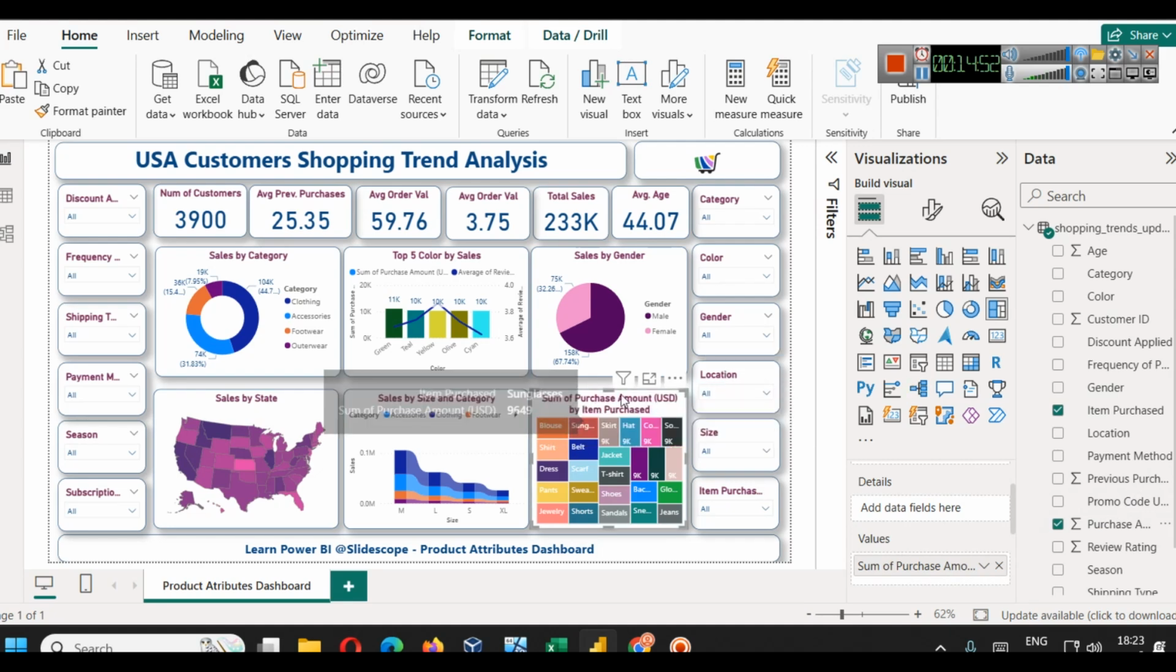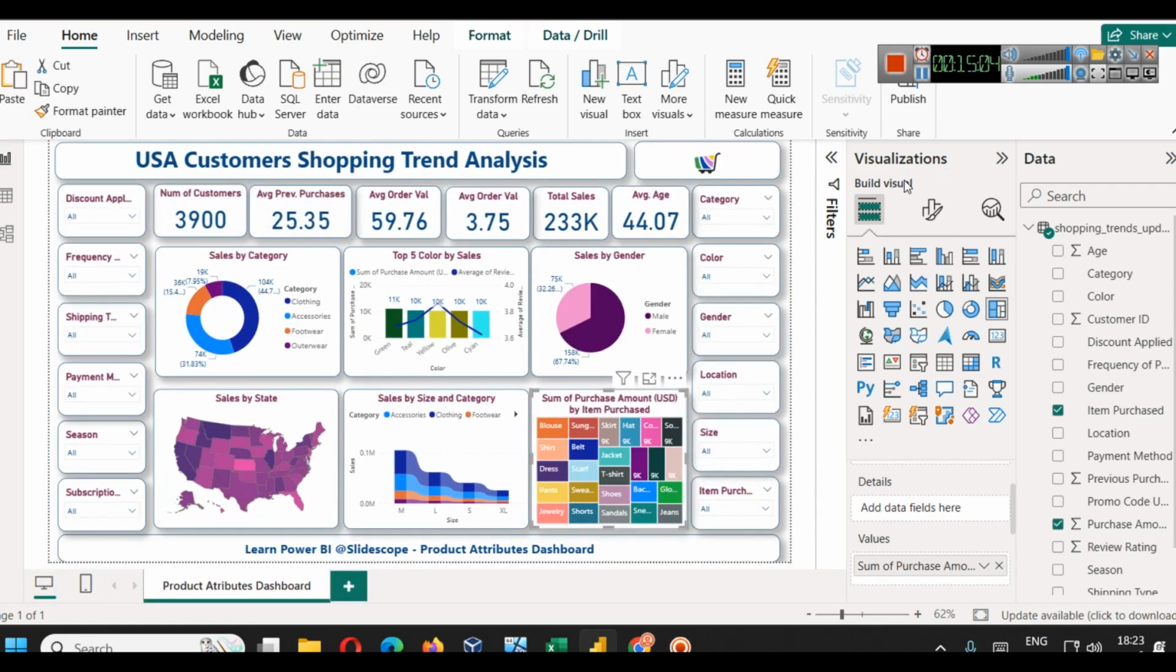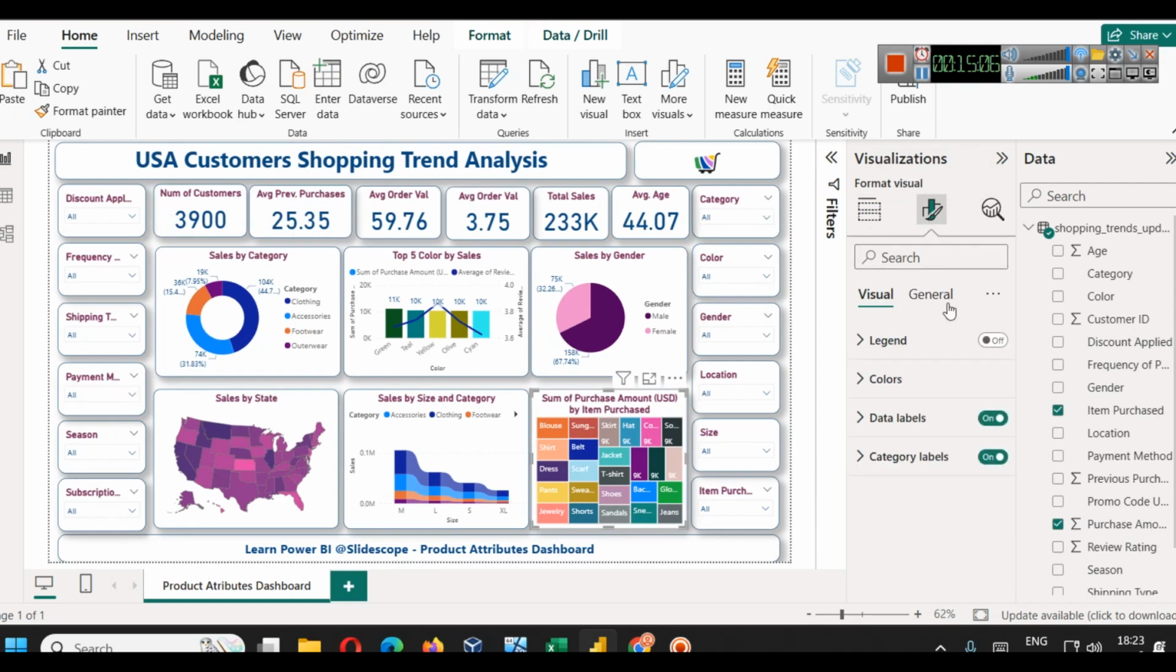Blouse is the category with most amount of sales. Then shirts is also very much close to it. Then dress, pants, jewelry, sunglasses, belt, etc., etc. So by zooming it, one will be able to see and analyze it in a better way.